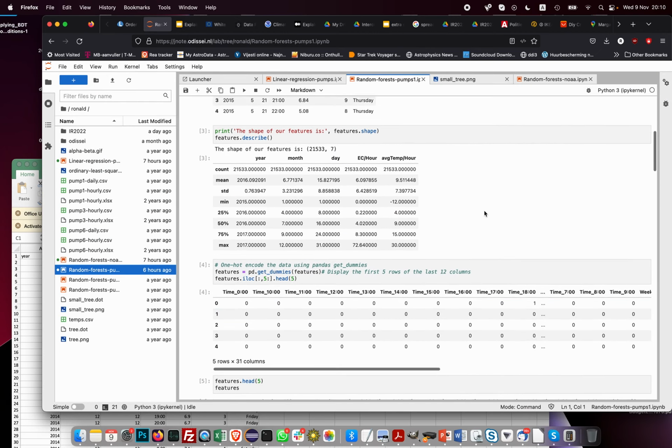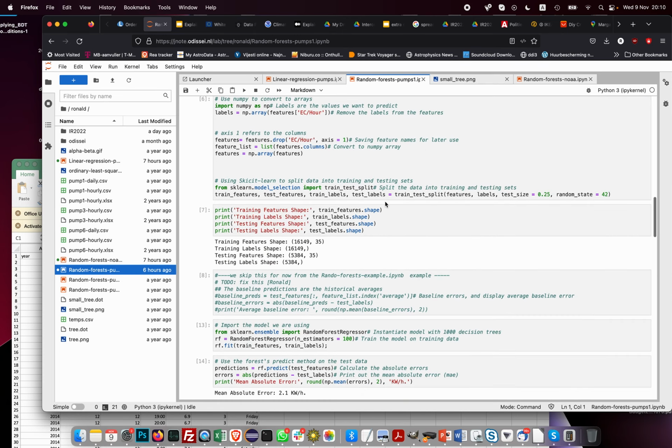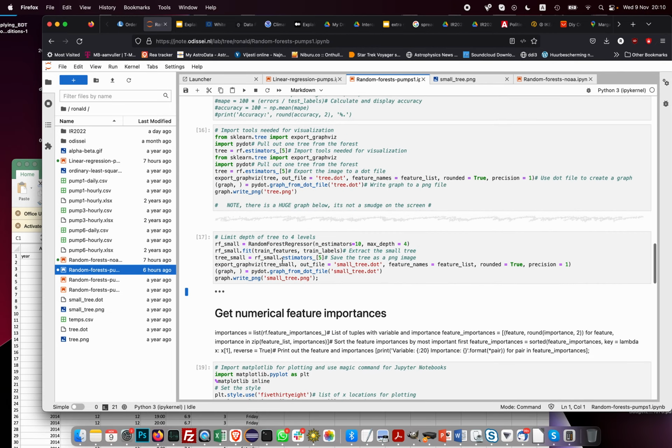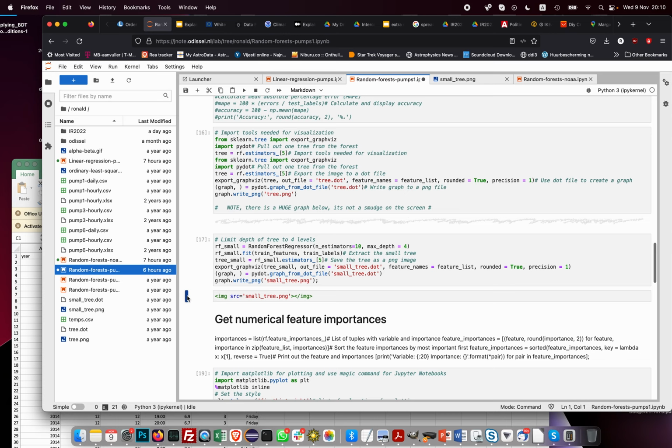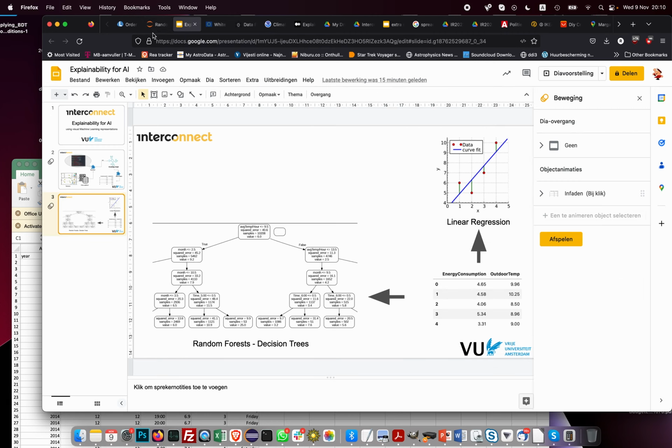And first you do some transformation of those tables. It looks like this. And then you do the training step. And then at the end, the system generates a decision tree by itself, and it even renders this plot automatically. And this tree looks the same as the one on this slide.